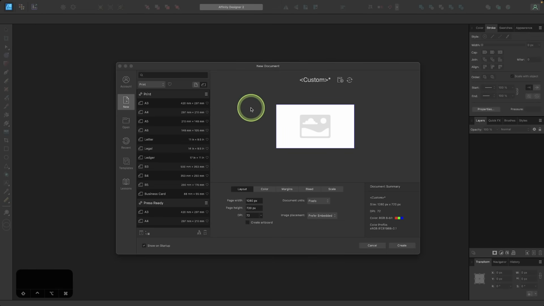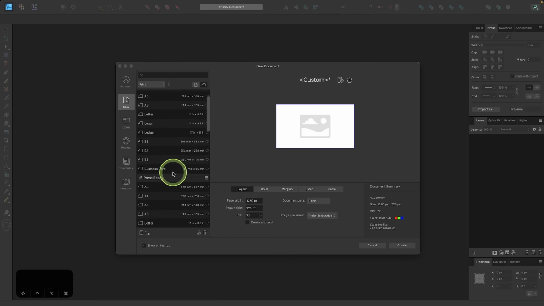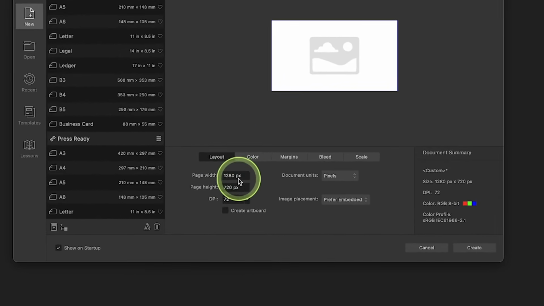So whenever you launch Affinity Designer, you should get this screen here where you are asked to create a new document. We have a bunch of options in here for templates and pre-made designs, and we also have some preset templates over here as well. But the main thing you'll probably want to do is set your document size yourself.